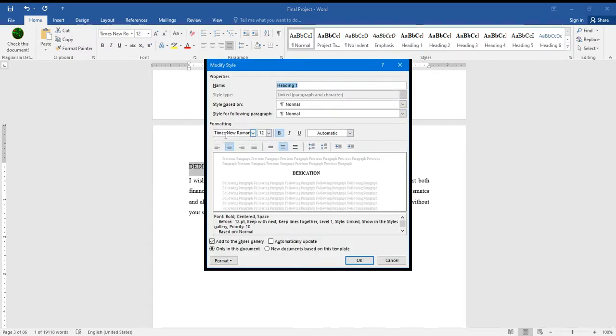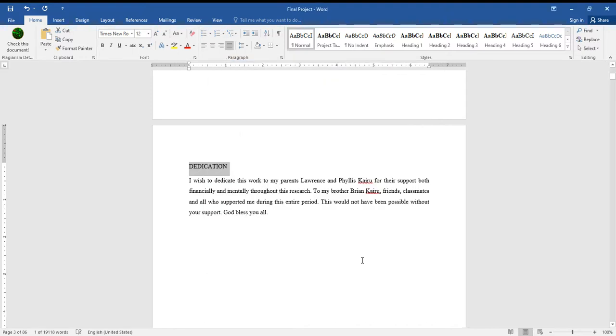So maybe you want to modify the font, you want to make it bold, you can make it centered over here. You can also modify the line spacing and also the color. And then you can click here to automatically update your content. So for our case here, I think we've modified the heading 1 and then you can click OK. So that is the heading 1. Then you can click here.